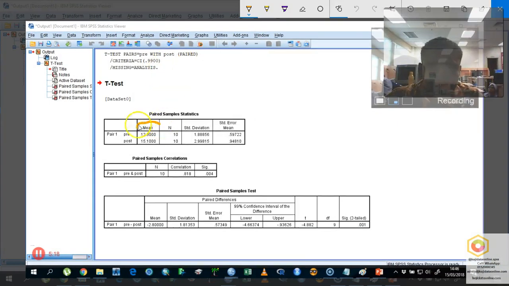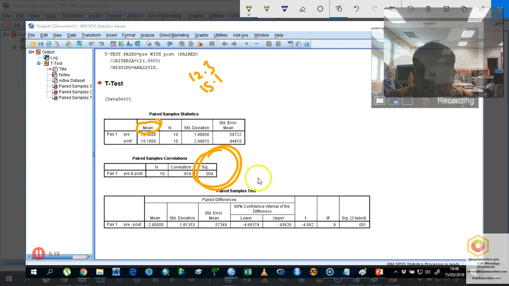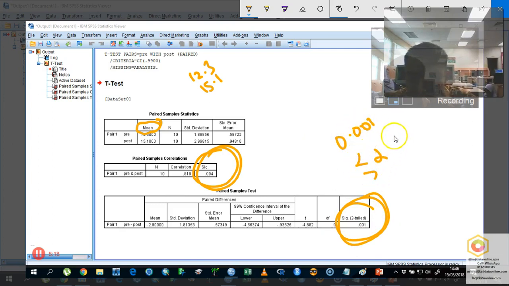Based on this, we got the mean of the pre is 12.3 and the mean of the post is 15.1, and therefore we look at the significance here. Now we see the significance level is here. So I want to ask you, this level is 0.001, is it less than or more than our alpha? Our alpha is equal to 0.01. More than or less than alpha? Less than alpha, and therefore are you going to reject or fail to reject your null hypothesis?